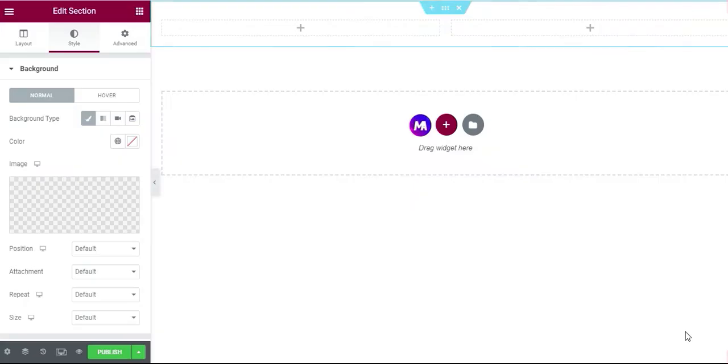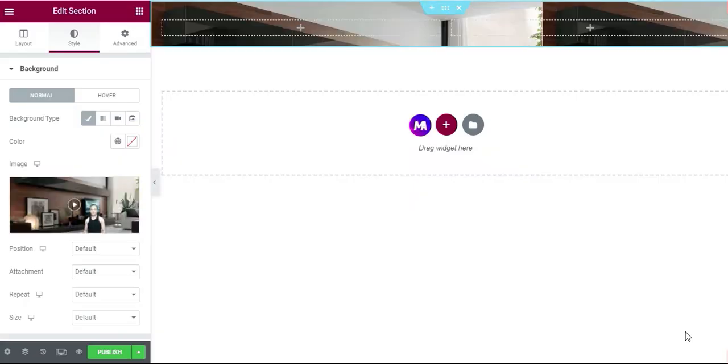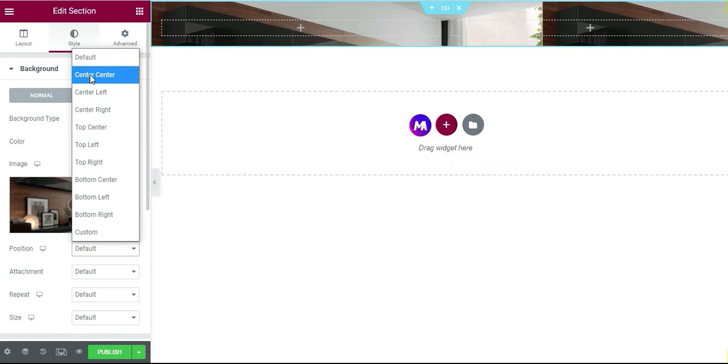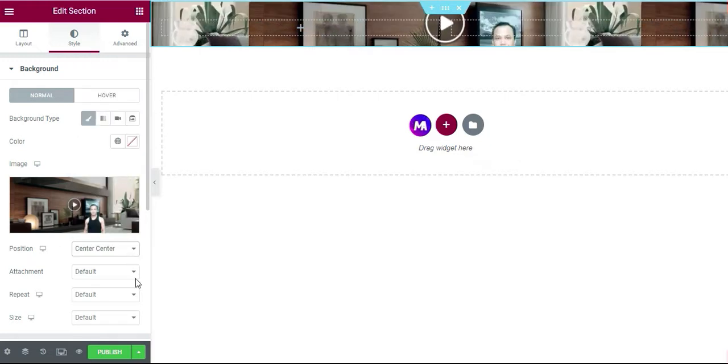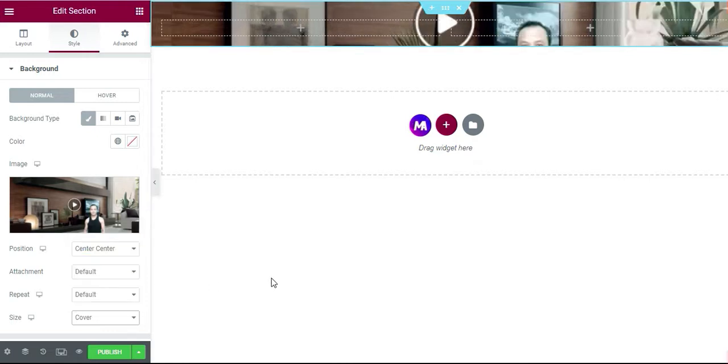Okay, insert. Now, once you insert this background, one thing to remember, you've got to change these positions from the default to center. That's the first thing. The second thing, the size, you've got to put it as cover. There are two things so that everything will come into place. Now we are going to do the changes from this part onwards.